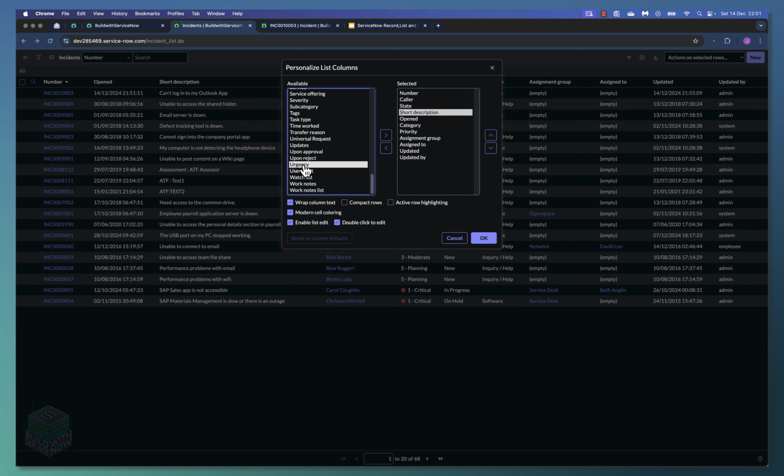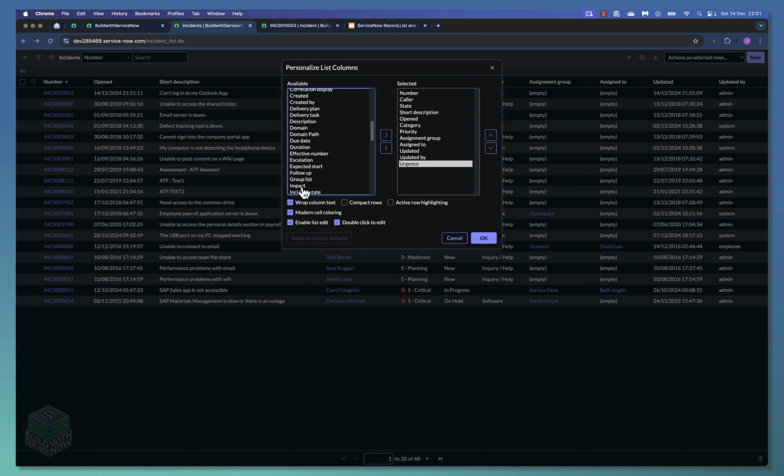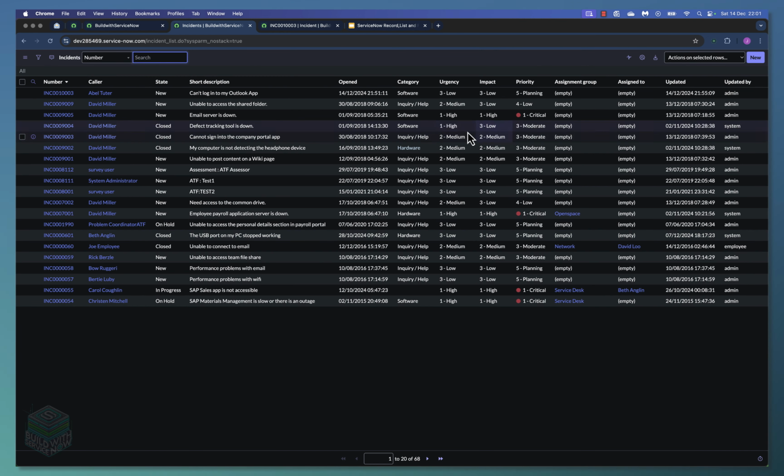We can add more, so we're going to add urgency. Can scroll up to see all of the fields which are here. So we add impact. We can move these two by using command on the Mac, or I think control on your Windows. So we're going to move this, and leave it like that. So we'll save it by clicking OK. And now, as we can see, it has added these new fields.